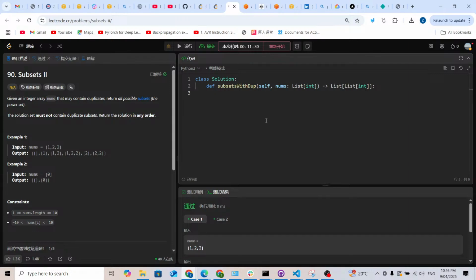Another Leetcode problem, Subsets 2. The only difference is that for this problem we're going to have a duplicate. But let's just try to finish the Subsets 1 problem first and check what is wrong with Subsets 1 for solving the Subsets 2 problem. Of course you can use a set, but it is not necessary. Let's just try to solve it.